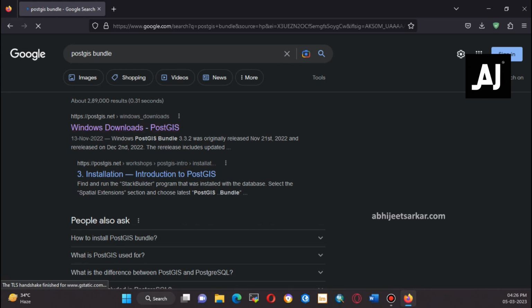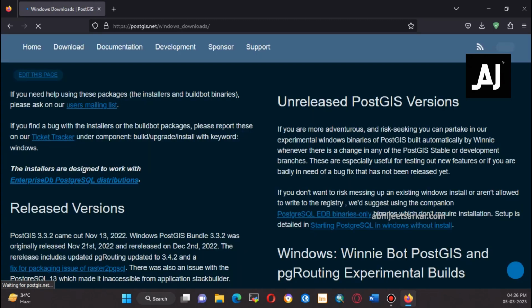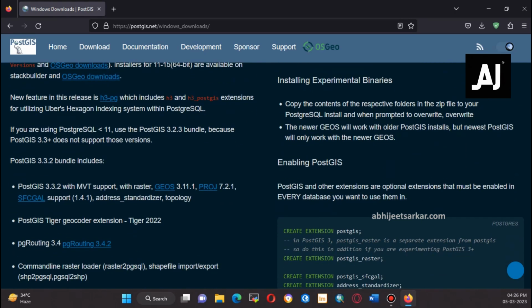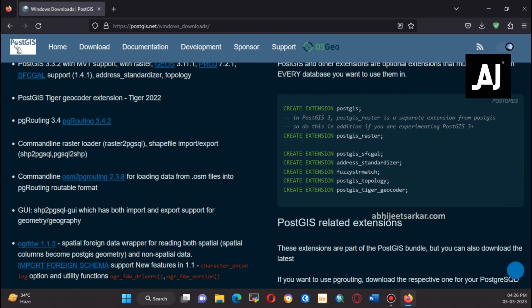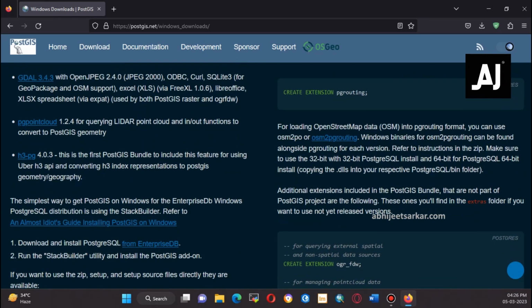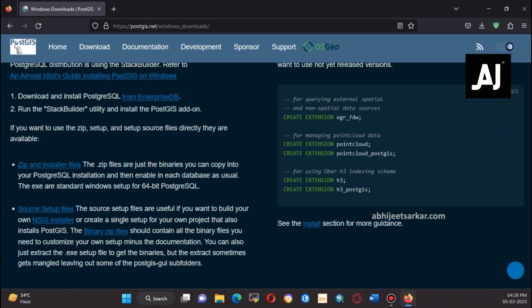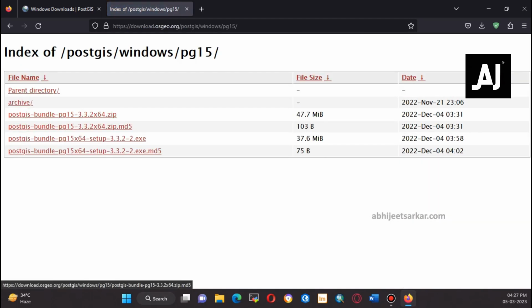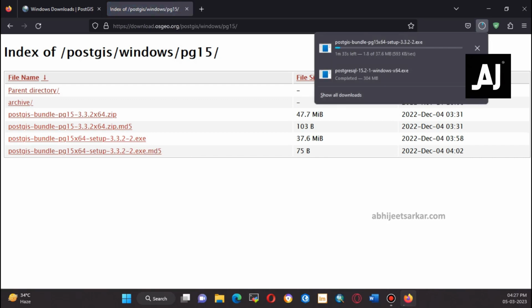To download the PostGIS bundle, we can navigate to the PostGIS website and select the appropriate version for our operating system. Once we have downloaded the bundle, we can extract the files to a directory of our choice. To install the bundle, we need to open a command prompt or terminal window and navigate to the directory where the bundle was extracted. From here, we can run the installation script using the appropriate command for our operating system.